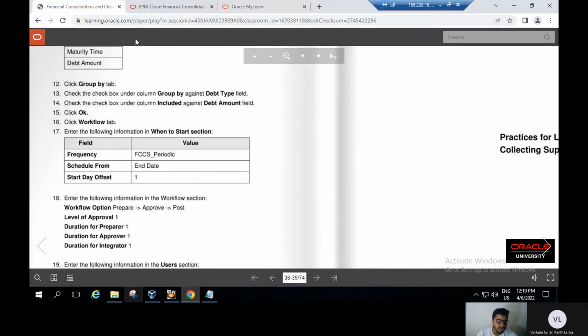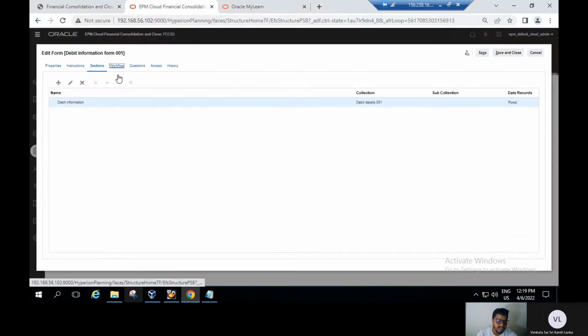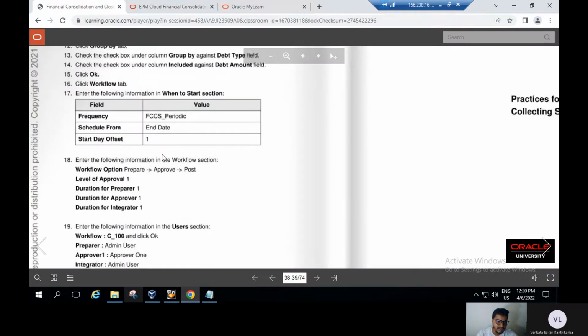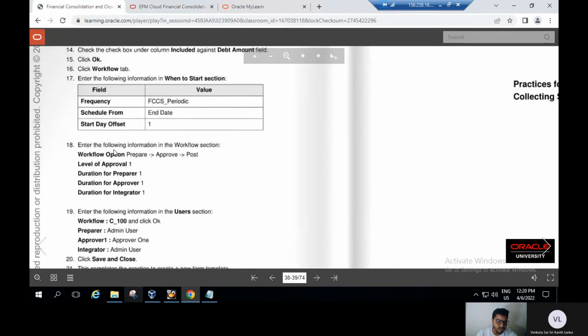when to start. So we will go to the application and we will select this workflow tab and we will enter this when to start, and the frequency is FCCS periodic, and the schedule from its end date, and the start day offset is 1. As per the activity guide we have taken all those things. So after that, we enter the following information in the workflow section.